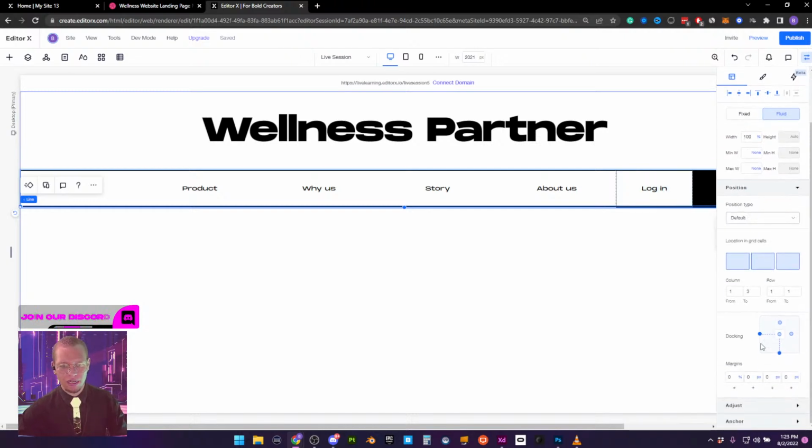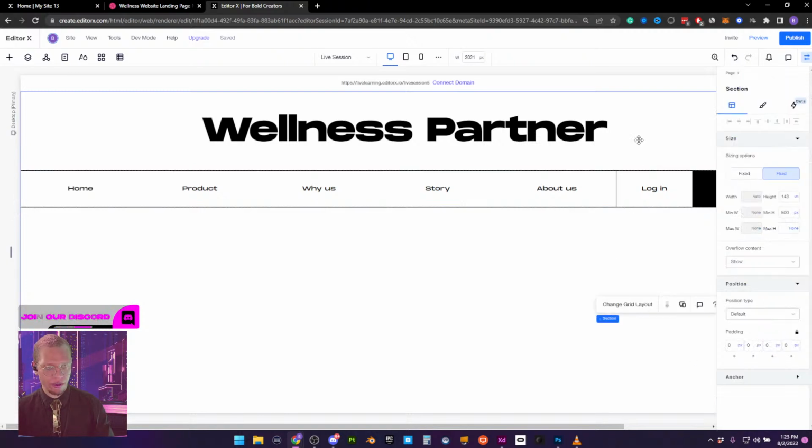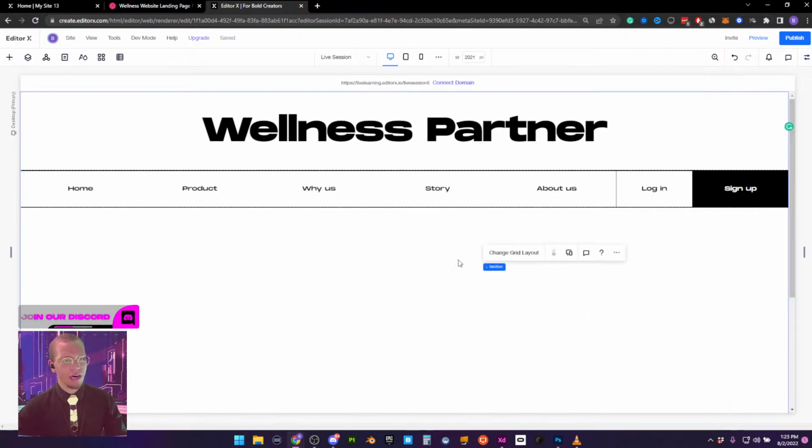So I'm going to select the bottom line. I'm going to scroll all the way down to our margin, and I'm going to type in -1 pixel. And I'm basically going to keep going down until this bottom line is exactly on the same line as this login line is. So I'm going to do one more, -2, -3. There we go. So now everything is lined up. All right, there we have our menu, guys.